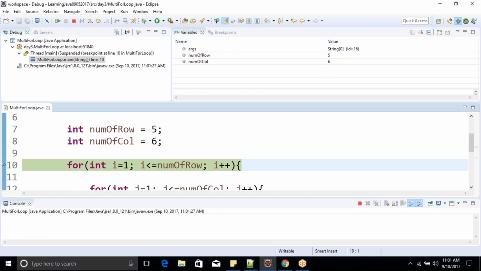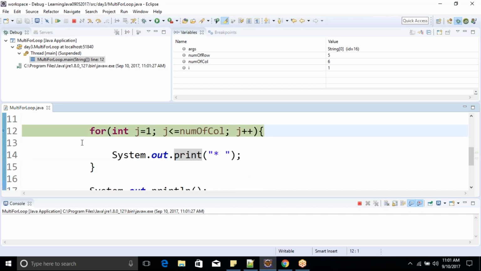You can see that this code has executed and is waiting here now. Look at the number variables. The variables are number of rows, which is 5, and number of columns, which is 6. So this is 5, this is 6. When I execute this code, I press F5. You can see another variable is created with the name i, and the value of i is 1.